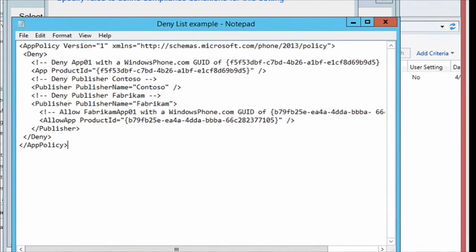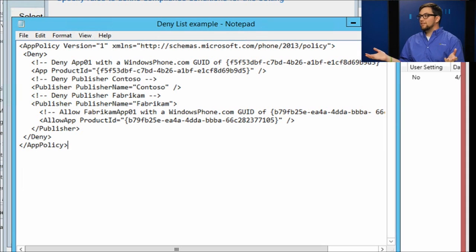So we're denying app 1 with the windowsphone.com GUID, and the actual syntax is that we do app product ID, specify the product ID. You can also do a publisher name. I recommend doing an allow list for your own publisher name so that you don't push out your company. If you have an allow list and you specify only the few apps you want, it kind of slips your mind, and suddenly your company portal is no longer accessible by your users. And that's also future proof, so if you push out a line of business app later, it's going to be published by you. It's going to be allowed automatically so long as that's on all of your devices.